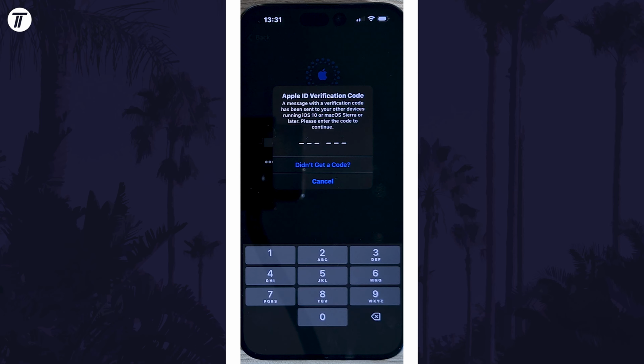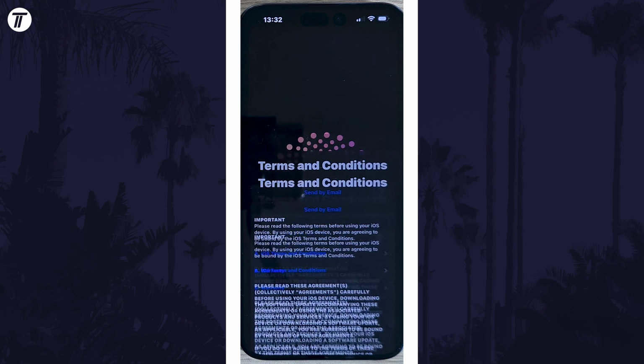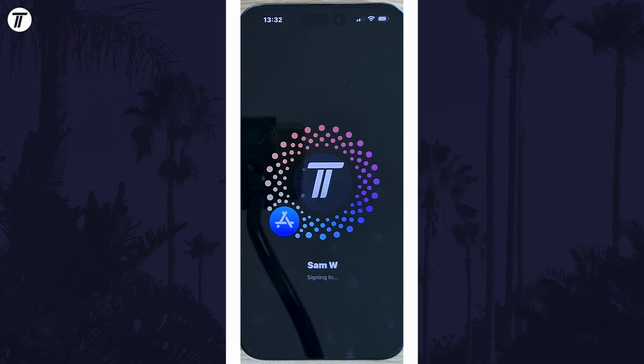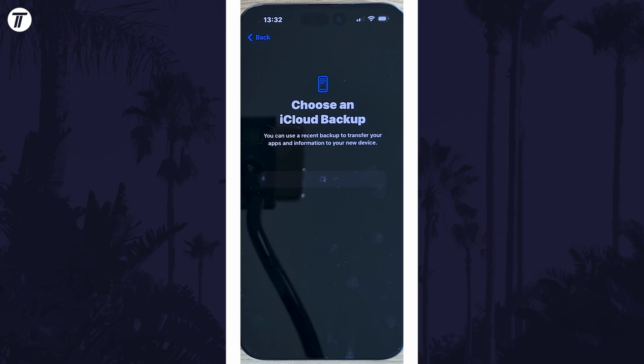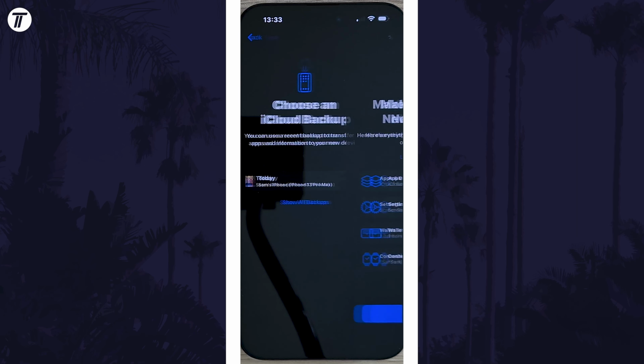You may need to verify your login by entering the code as it requires. Agree to the terms and continue. Your new device should now sign in, and then you'll see a list of backups to choose from. Make sure you choose the backup we created earlier for this. Check the date and time to be sure and tap on it.